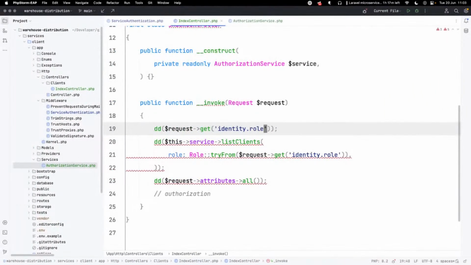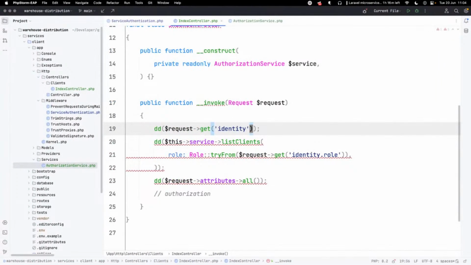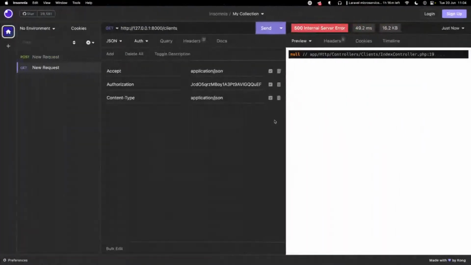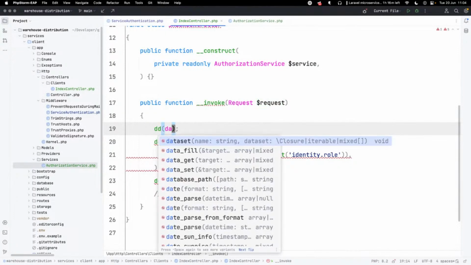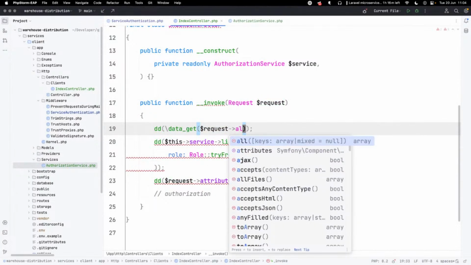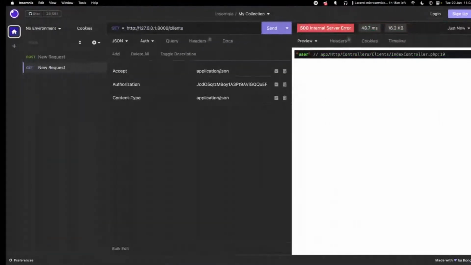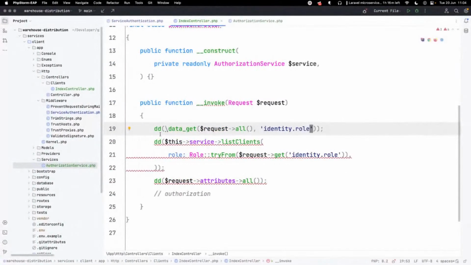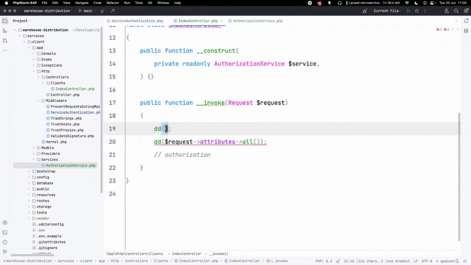Identity. Can we use dot notation? No. So we have to do this way, which sucks. So instead we will go data get request all identity dot role. User, perfect. So we can just use request get like that. Try from that. False.